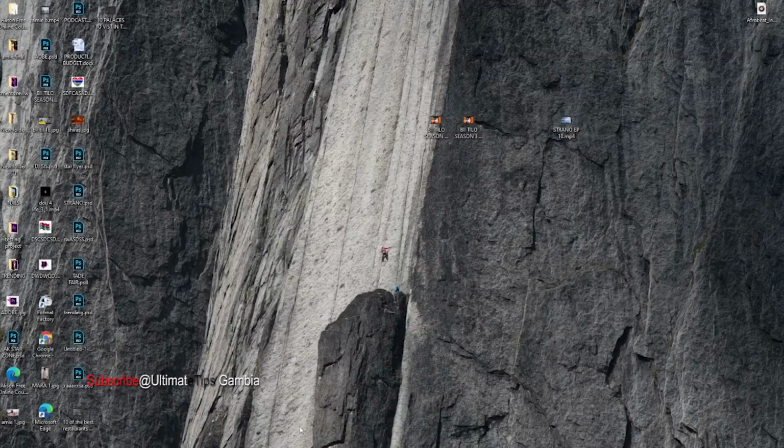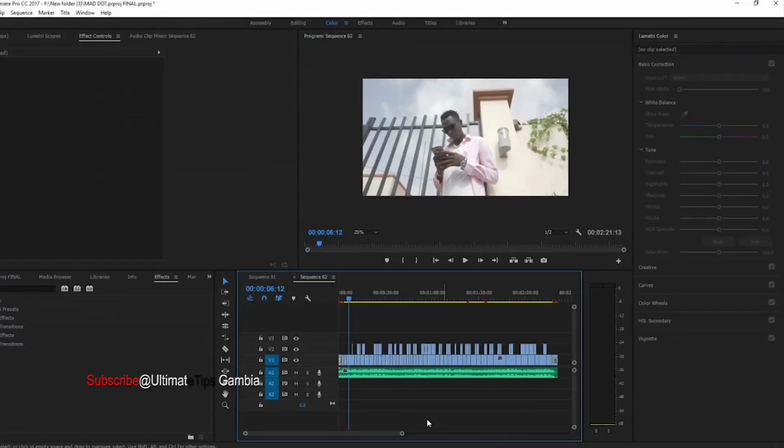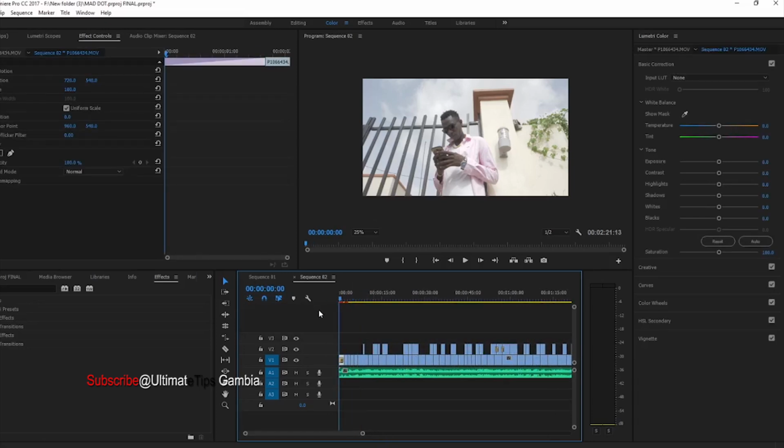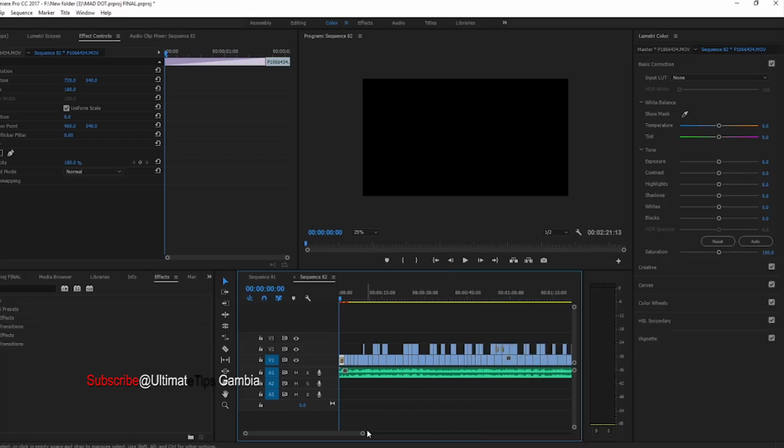So let's go straight to the PC. I will show you how to lay a transition on the cuts in your video. I'm going to show you on Adobe Premiere how to use the transition. I'm going to take an example of this video clip, Mad Dot versus this guy Stepper, and Mad Dot in this video. I'm going to show you some of the transitions we are going to be using on this video.